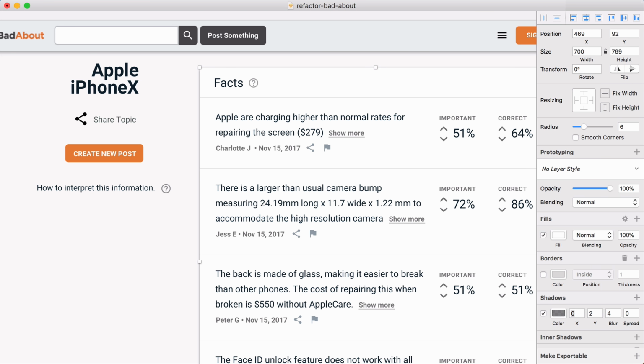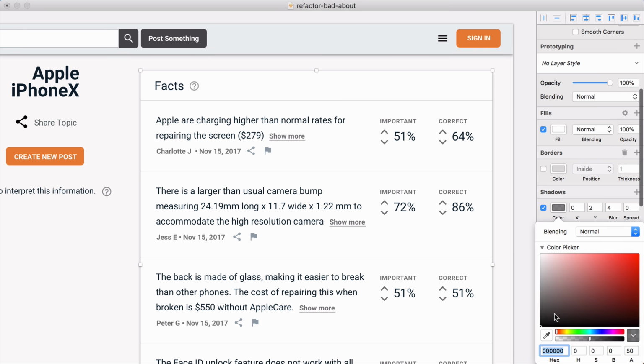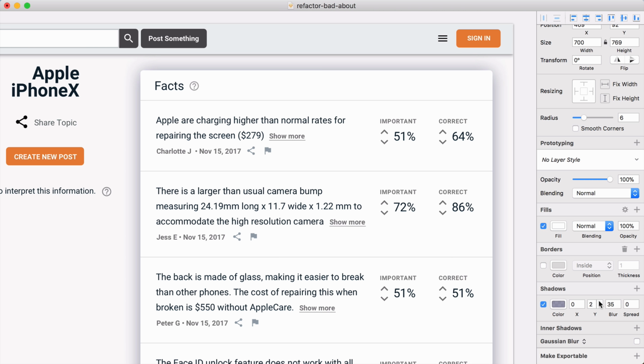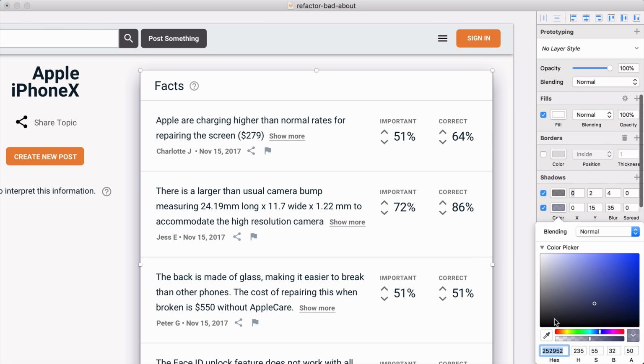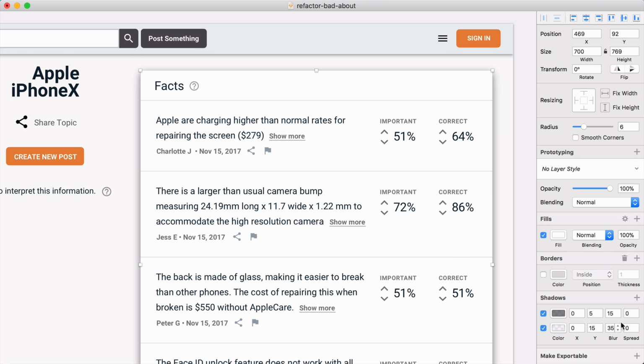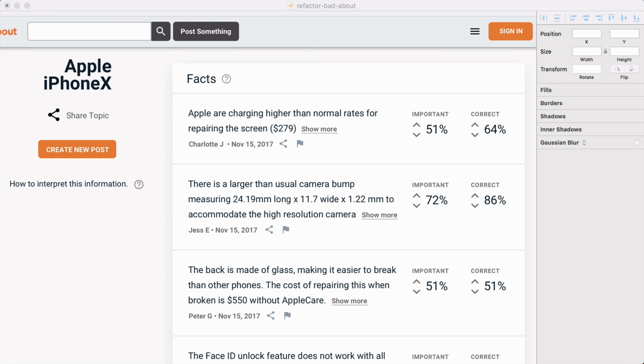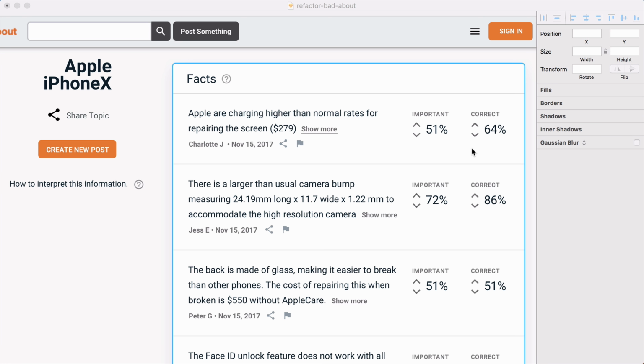Now, in the previous edition of Refactoring UI featuring WP Pusher, I talked about my technique for drop shadows and how I layer multiple shadows to make them look more natural. So we're going to give this a similar treatment. Okay, so I think that's looking much cleaner now.